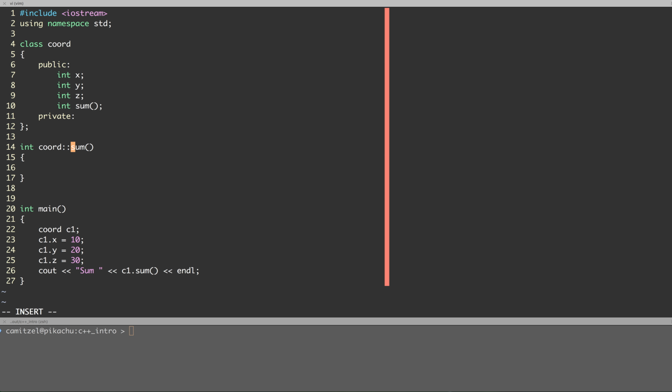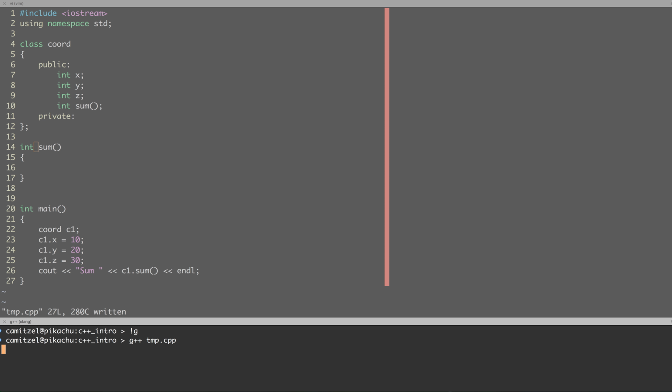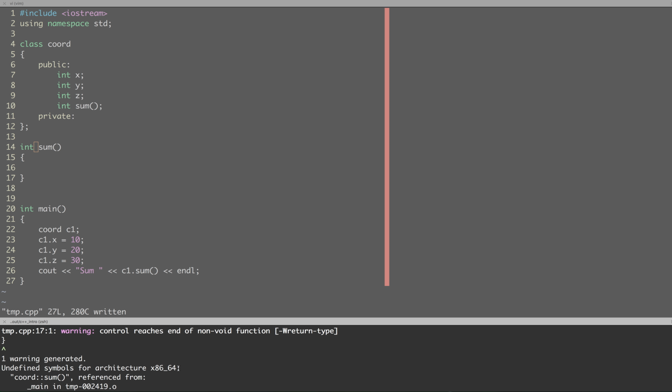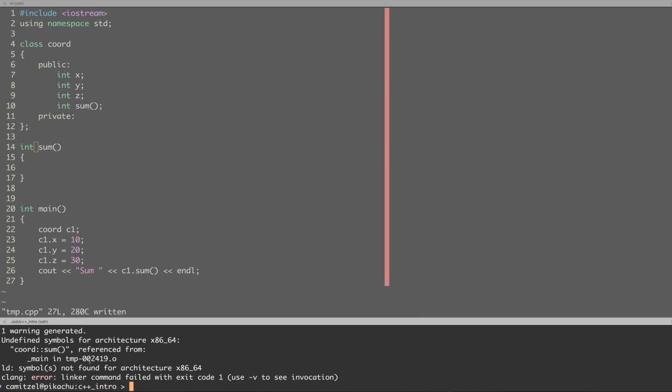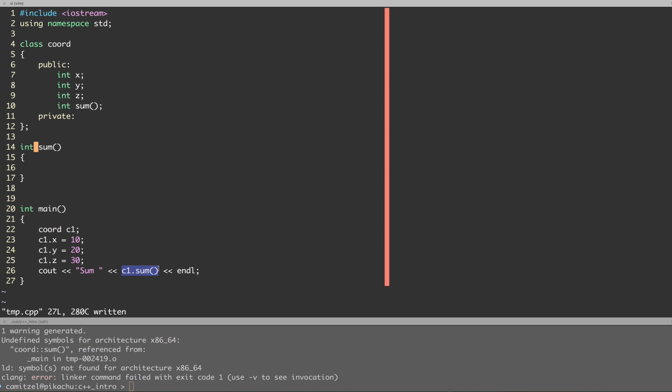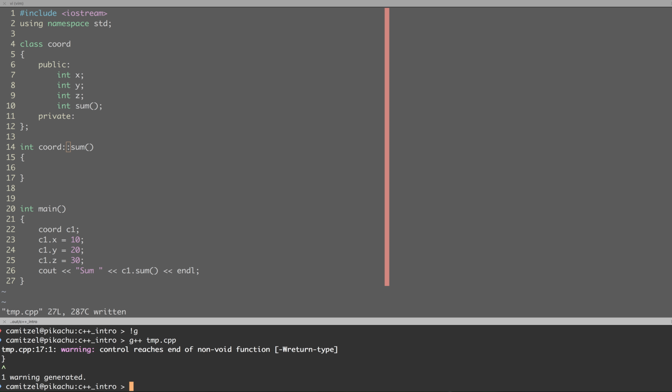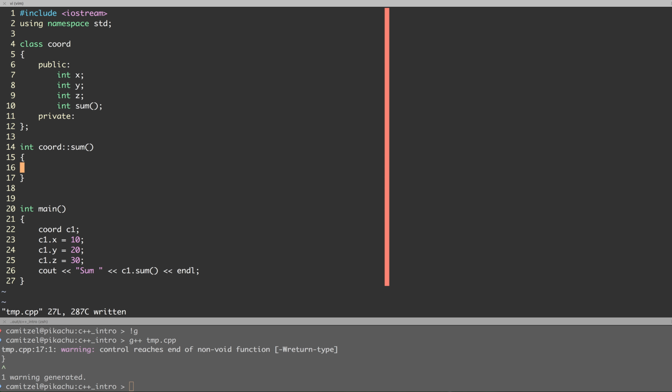If we don't have that, then we're going to end up getting a compiler error. If I try to compile this right now, we get errors because it says it can't find coordinate sum, even though we make a call to it in our main program. So to fix that, we just put coordinate back in there, and now everything will compile, other than the warning, because we didn't actually implement the function yet.